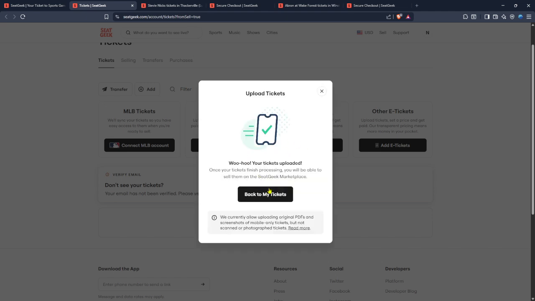This can take a moment as the system reads the ticket details and aligns them with the event on the marketplace. Once processing completes, SeatGeek will guide you to the remaining listing details, such as confirming seats and getting the listing ready for buyers. That's it. You've just moved your Ticketmaster e-tickets into SeatGeek using the Add e-tickets flow.